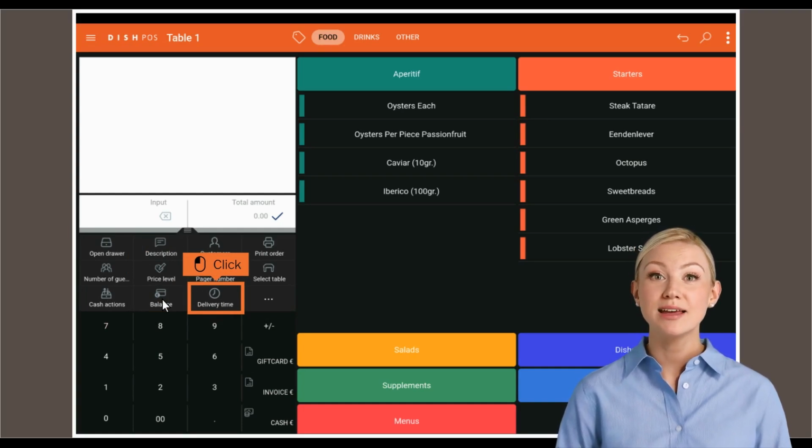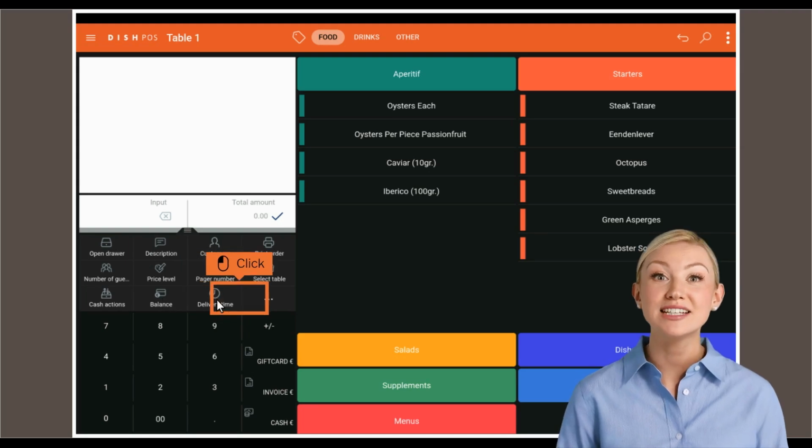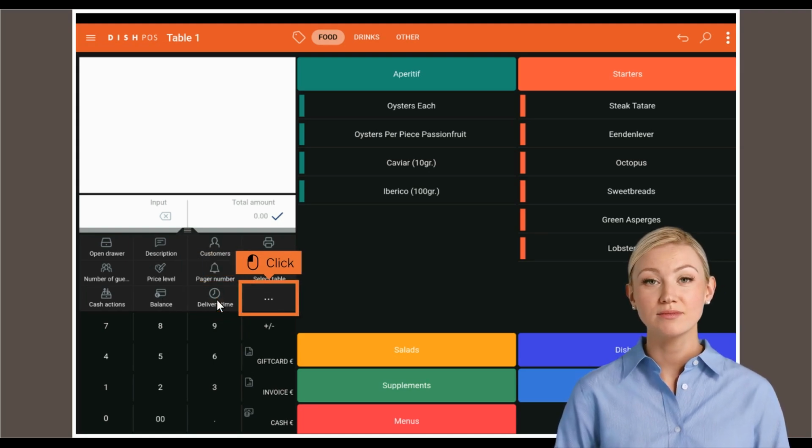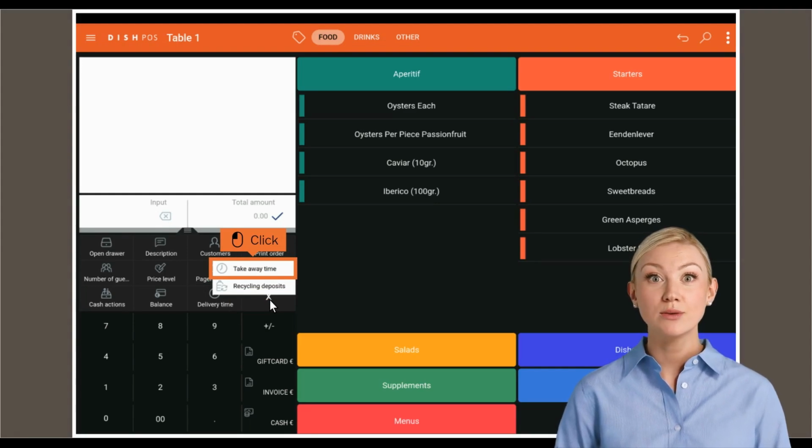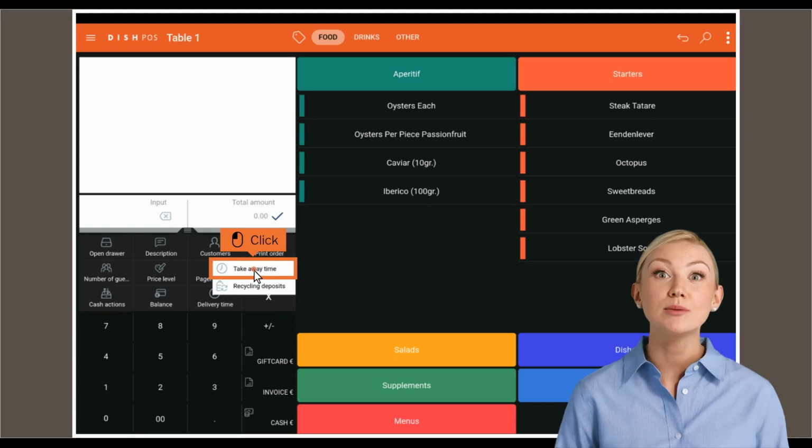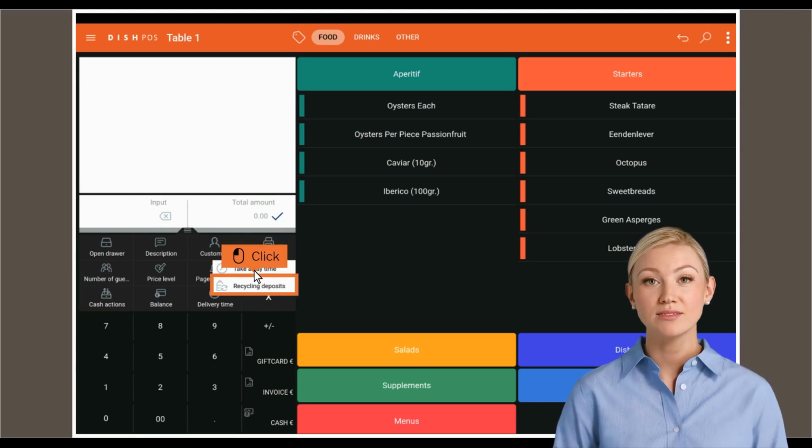Tap on Delivery Time to add a delivery time that will be printed on the production ticket. By tapping on the three dots, a few more functions will be displayed that could not fit into the expanded menu. Tap on Takeaway Time to add a delivery time that will be printed on the production ticket. To add received deposits, tap on Recycling Deposits.